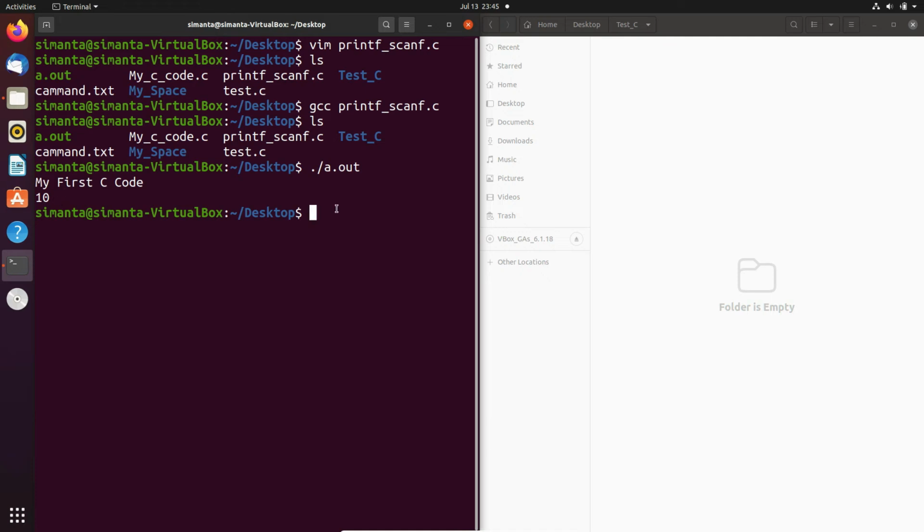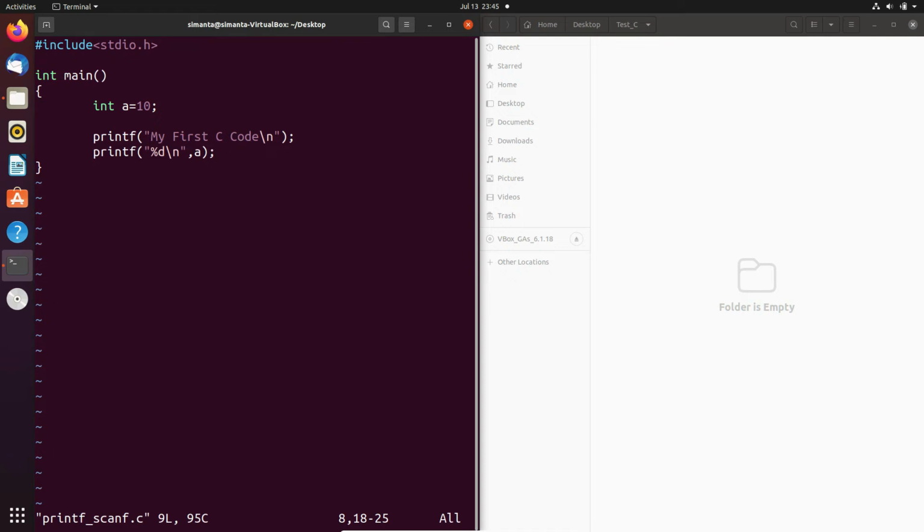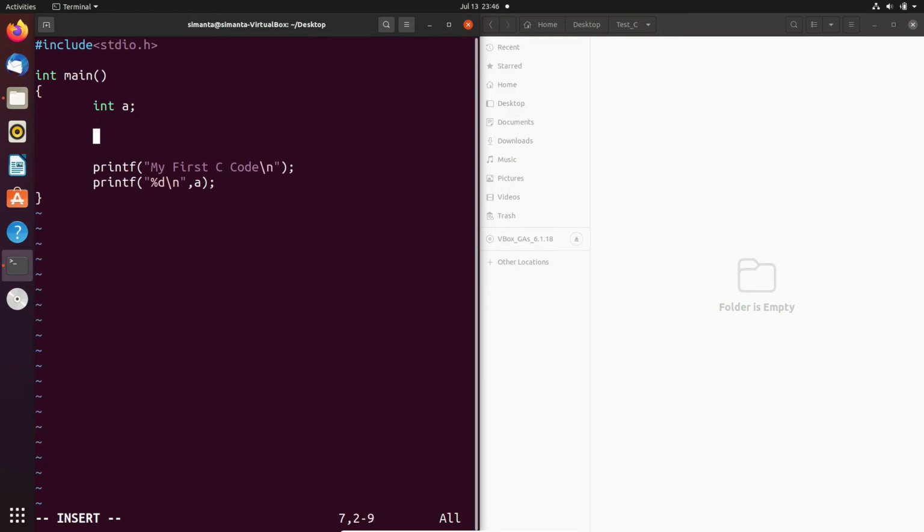So let's check how the scanf function will work. Let's go to the editor again, vim printf and scanf.c, then insert mode to edit. Now we are not going to assign 10 for the integer a here. Now I am going to take this data from the console. Let's delete this.